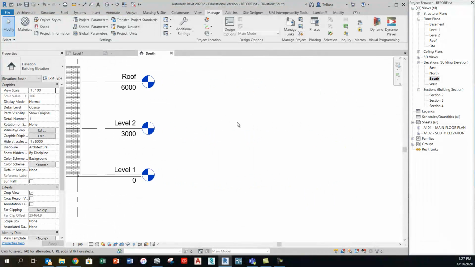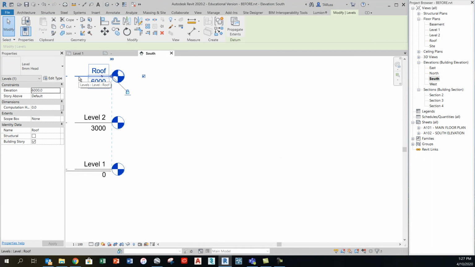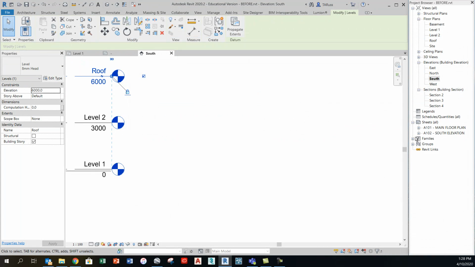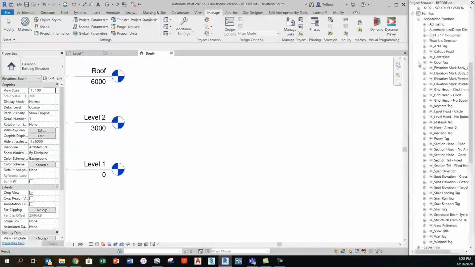I'm just going to drag this off to the left here so I can focus on that as I'm looking in the edit windows. I'm going to click on the level line, and if I select edit type, I'll see once again that it's describing the RFA file that it's using for the graphics on this. It's M level head circle. I'm going to have to remember that, so I'll click OK. And then over here on the right in the browser, I'm going to identify, again, under the annotation symbol section, my M level head circle.